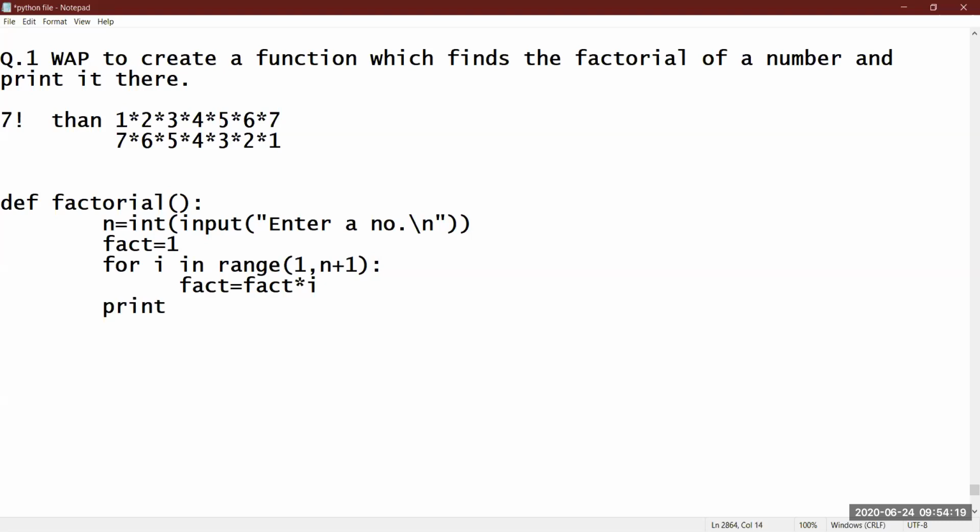Just after the loop, you have to print. Do remember, inside the loop, don't print, because if you put the statement inside the loop, then it will be executed again and again. Print factorial is fact. You can take any variable.